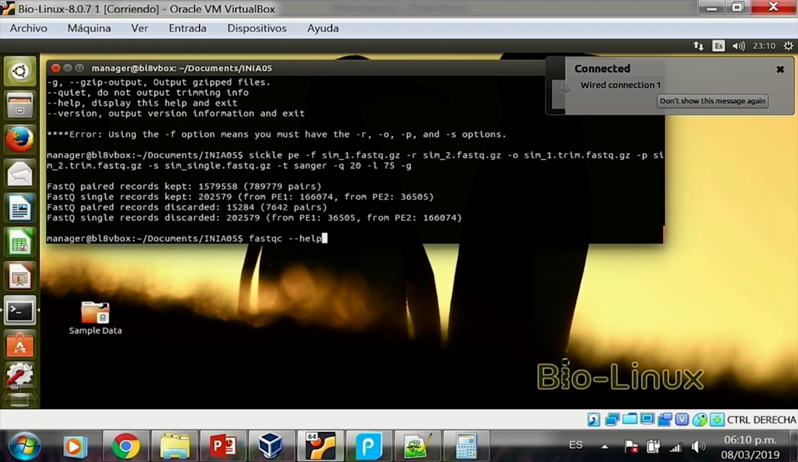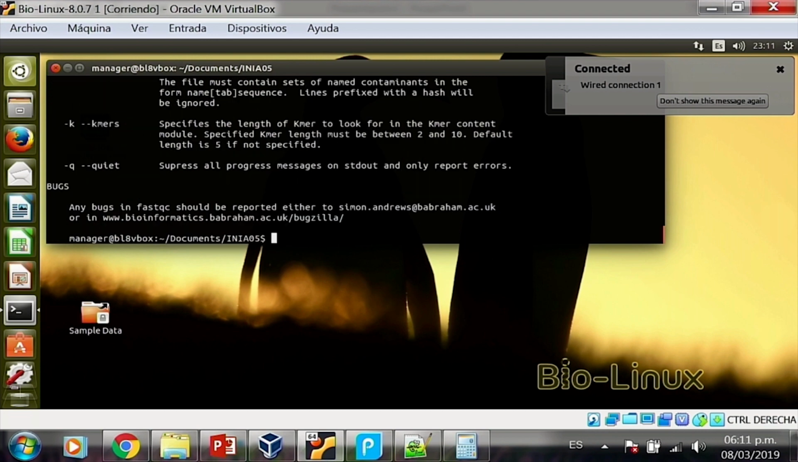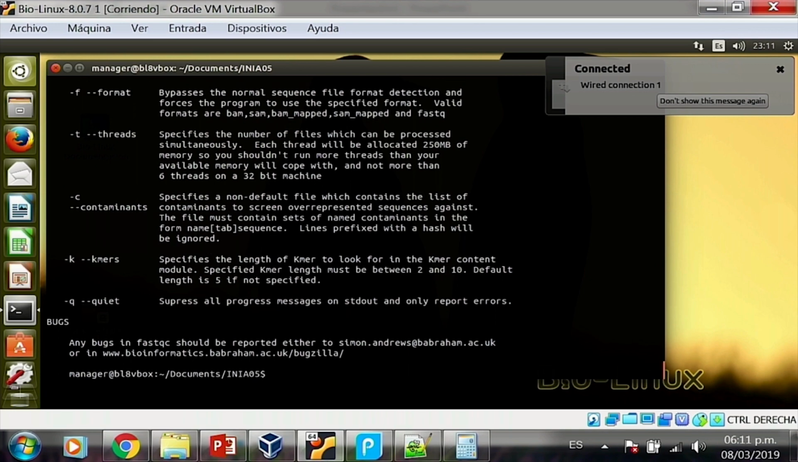This is a convention for most tools. If you don't know how to use a tool, either you just put the name and press enter, and it will give you some kind of help, or you just write the tool and put space minus minus help. And it should give you enough information for you to start using or to learn how to use it. So as we expected, it will give me some kind of help.